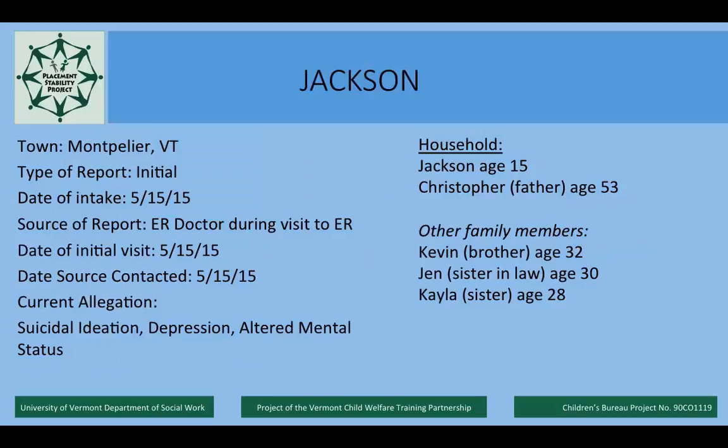This case occurs in Montpelier, Vermont, and involves Jackson, who is 15 years old. Jackson is evaluated in the emergency room, where he presents with suicidal ideation, depression, and altered mental status.